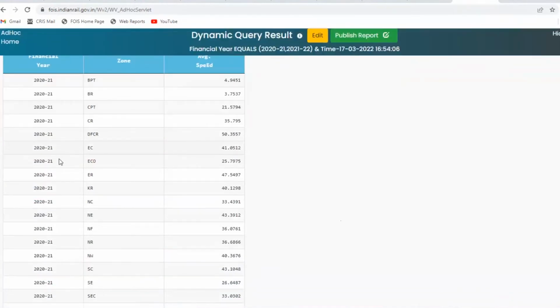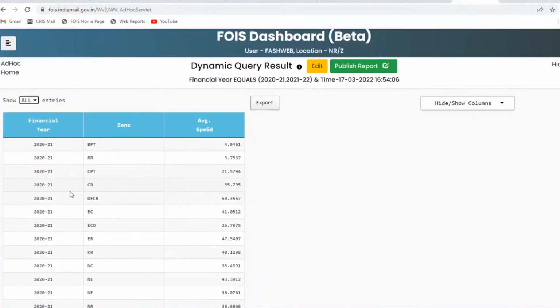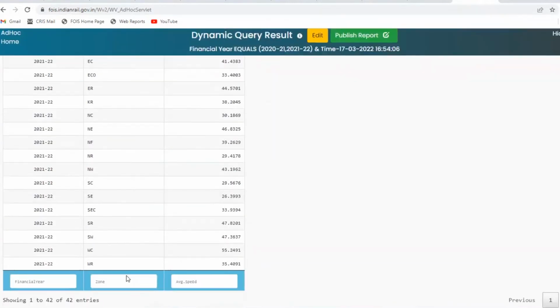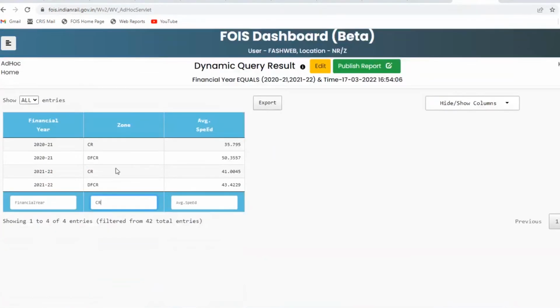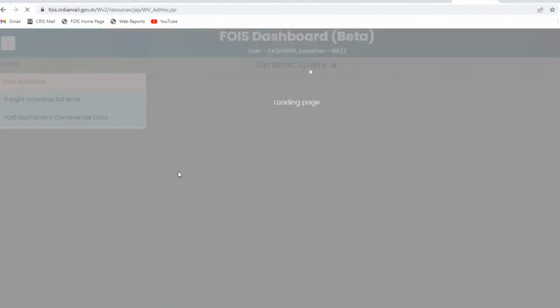So we can see the speeds for the various zones. Like Central Railway, last year it was 35, now it is 41 kilometers per hour. Similarly, these types of analysis can be done through the various options which we have shown right now.